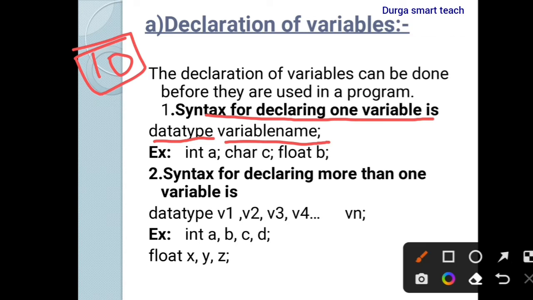We have already discussed the data types: int, float, char. Int a: a is a variable which is used to store an integer value. Char c: c is a variable which is used to store a character data type value. Float b: b is a variable which is used to store floating point values. So data type, variable name is the syntax for declaring variables.